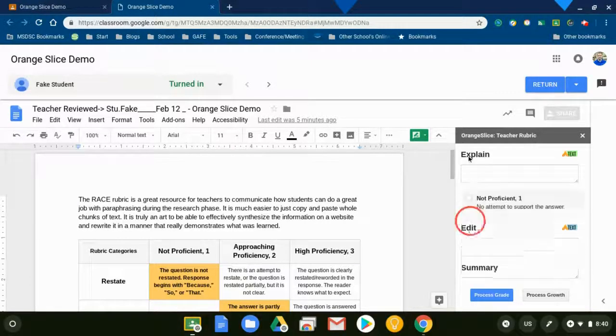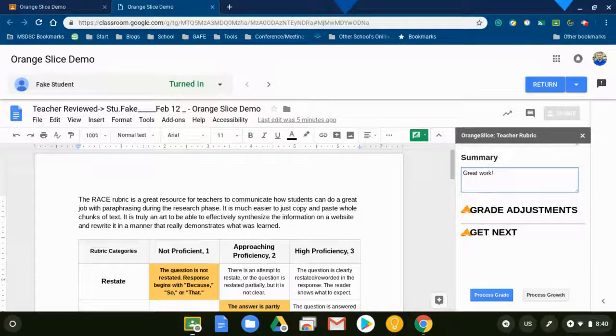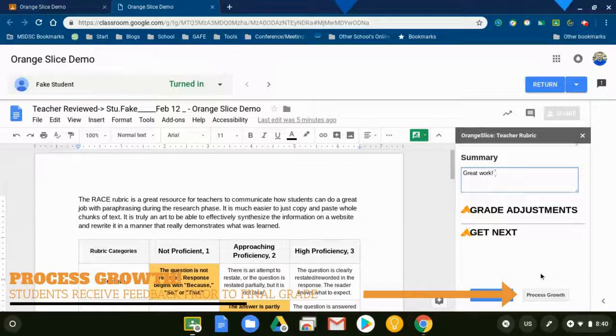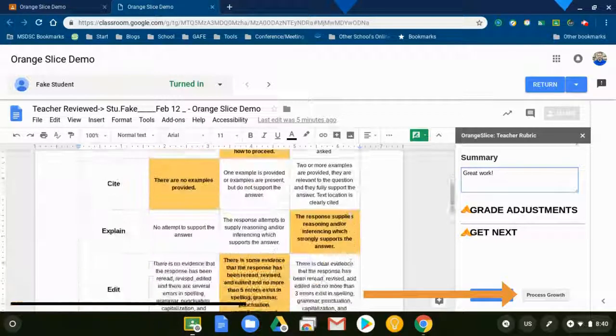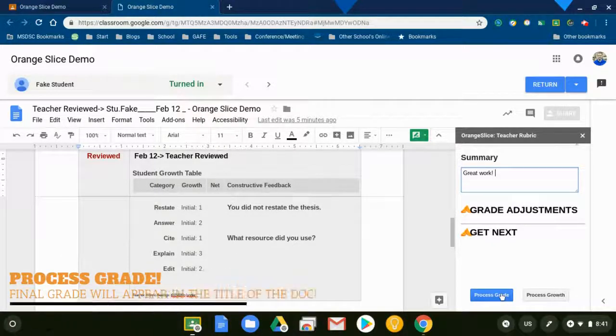Okay, when the teacher is finished, if this is just a checkpoint and you need to process growth again, it'll create another table just like this, and it'll show the net gain or net loss there, and also other feedback. So I'm not going to do that process again. You guys get the idea. I'm just going to hit process grade because this will be the final grade.